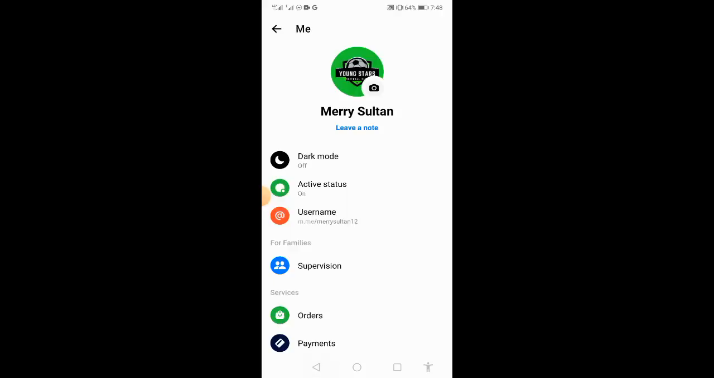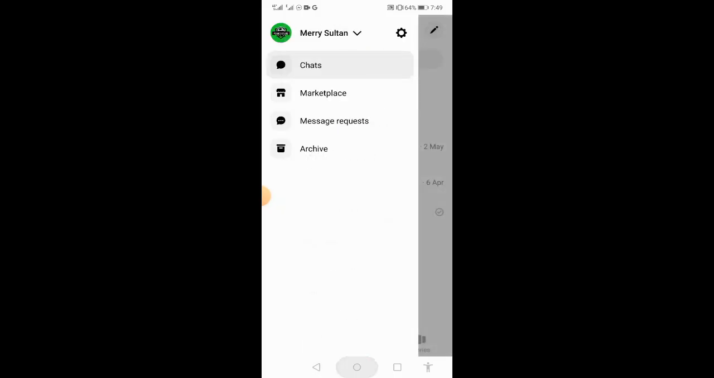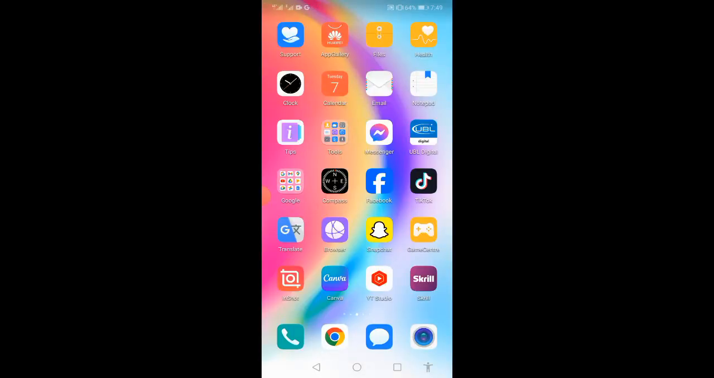So hopefully it's very easy steps. You can go to your messenger settings, and there you can find your messenger ID.